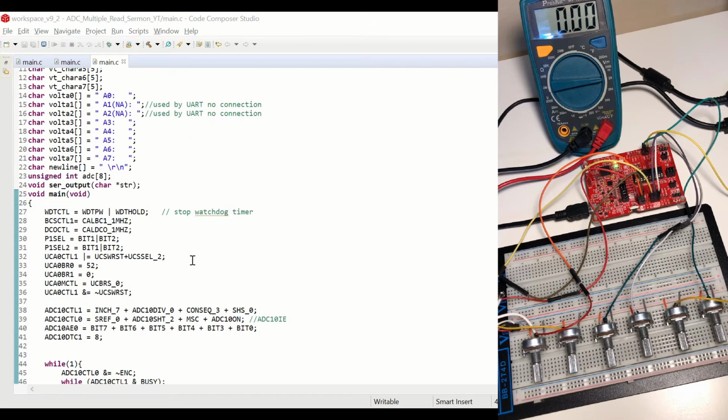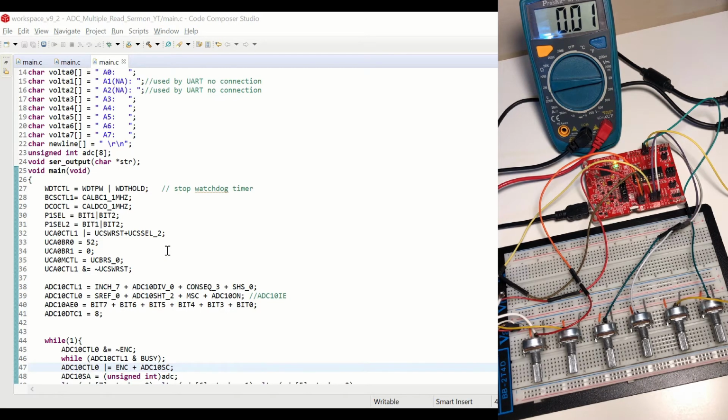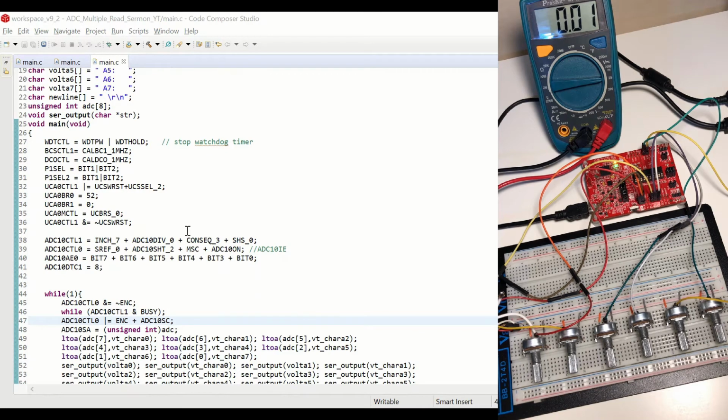In the main code, until line 36, we do the settings for the digital communication UART at 19,200 baud. If you take a look at the important differences we have for ADC multiple conversion, in line 38, with input channel 7, we set that the conversion starts from A7. With consec_3, we choose repeat sequence of channels.